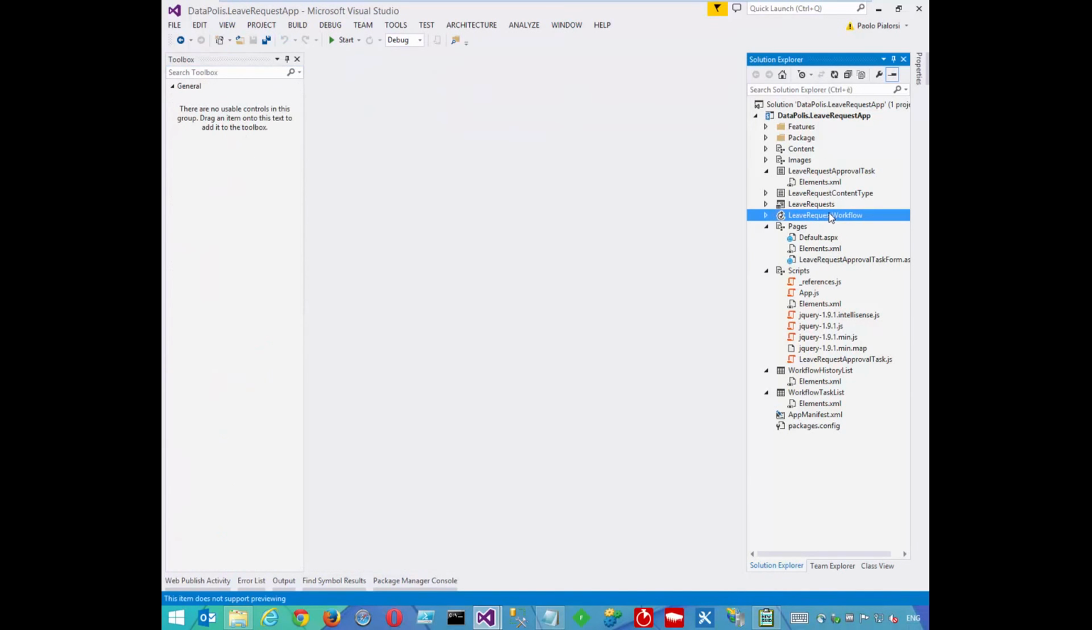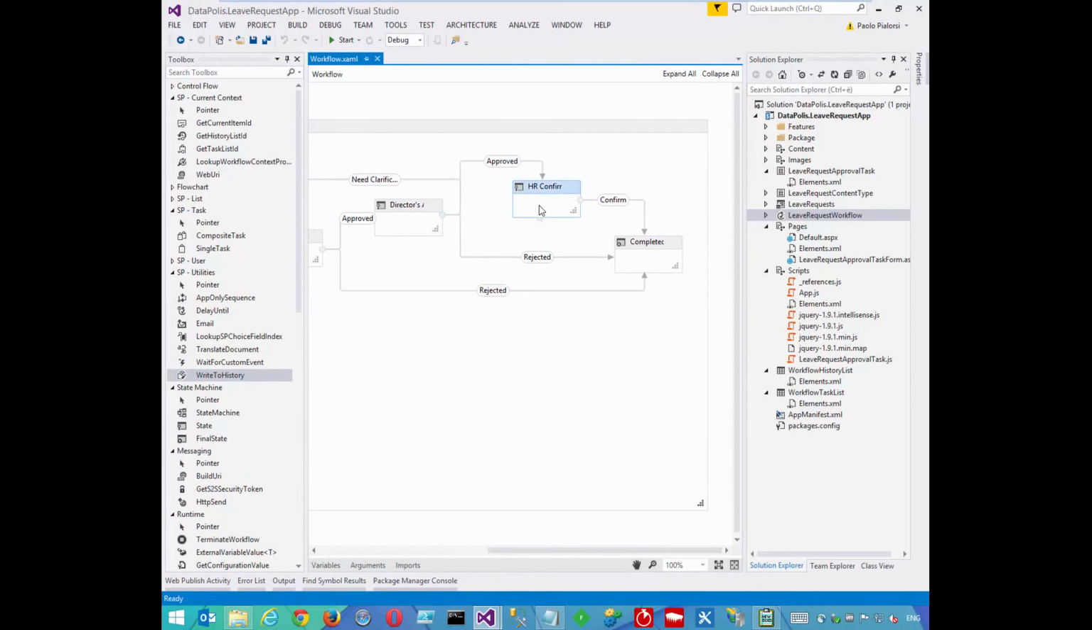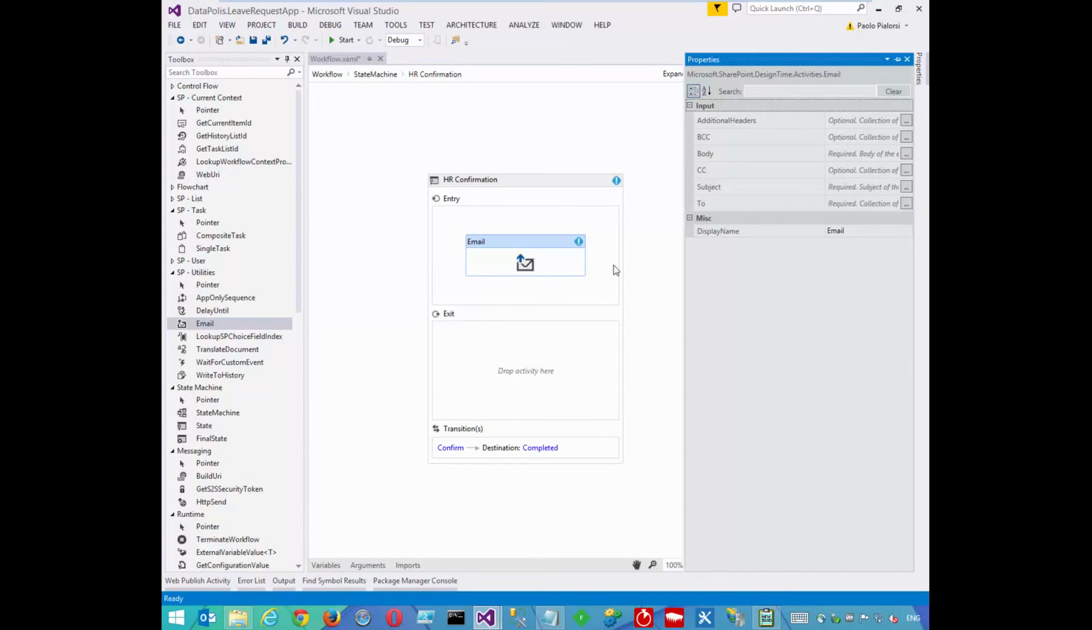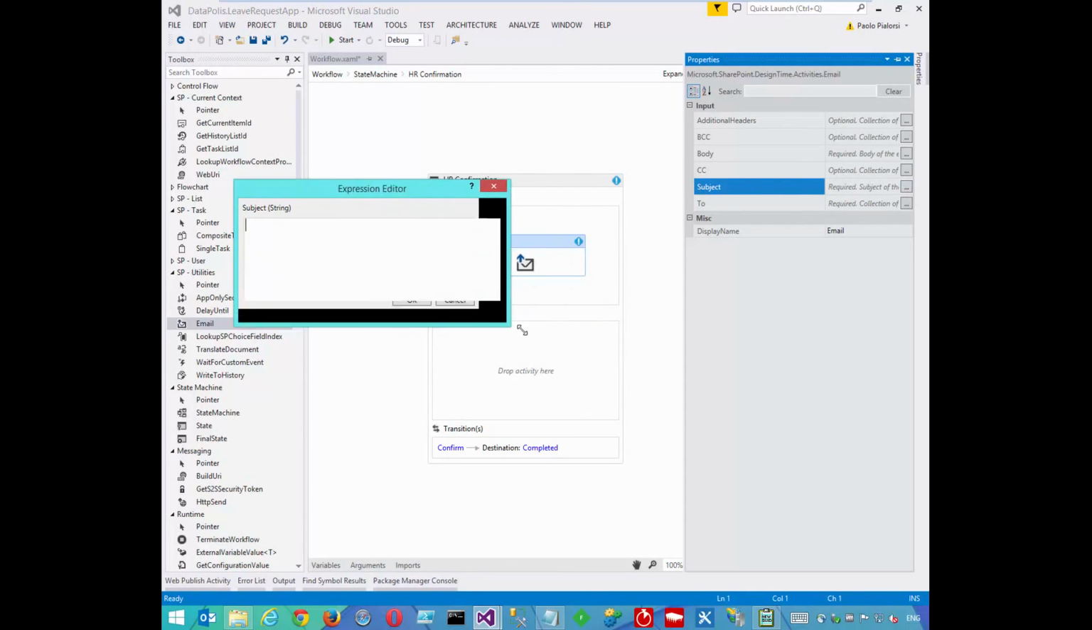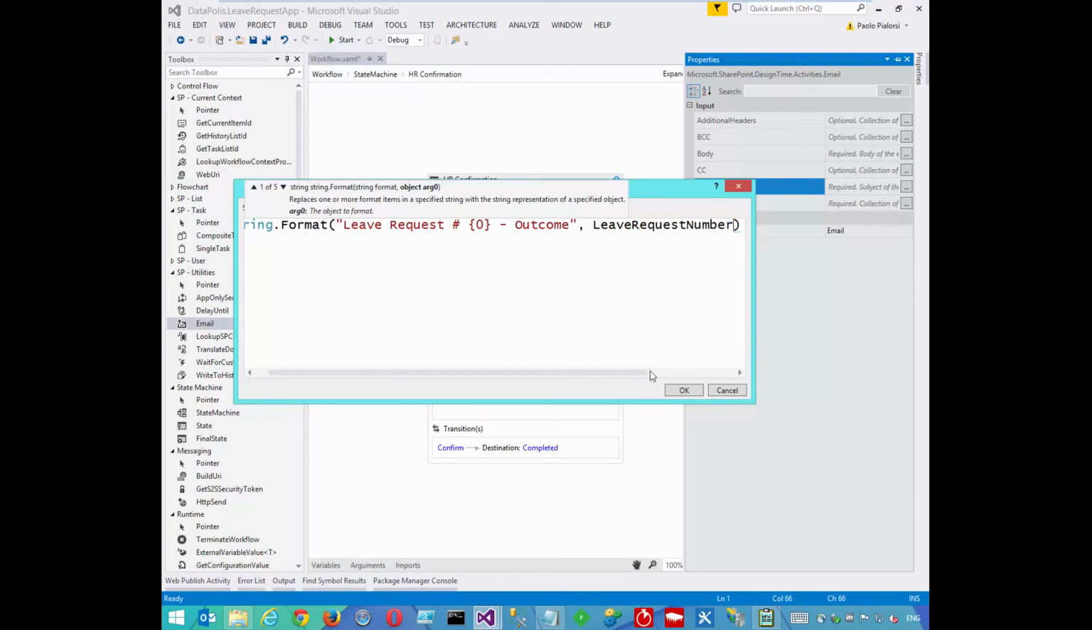Okay, so now we simply need to define what will happen in the HR confirmation step. And what will happen will be that we want to send an email to the employee who sent the leave request to confirm that the leave request has been approved. So we can use the email action, which will have a subject for the email, and the subject could be again a parametric subject, which can be a string format of leave request number placeholder 0, outcome, and I will add the leave request number in the subject.